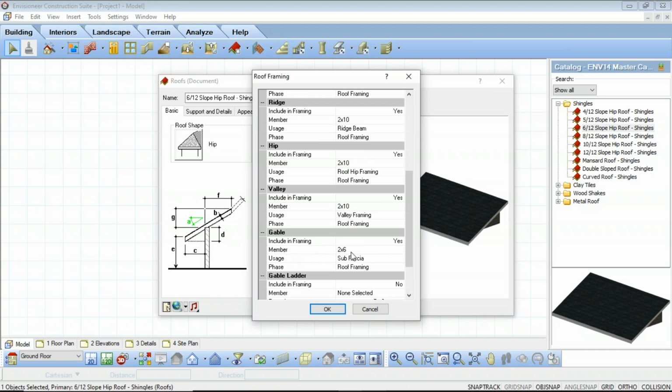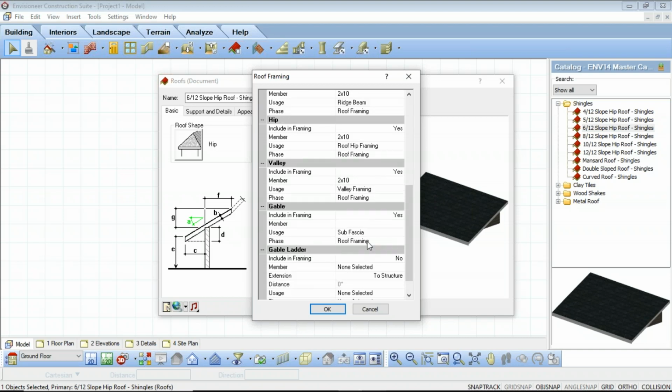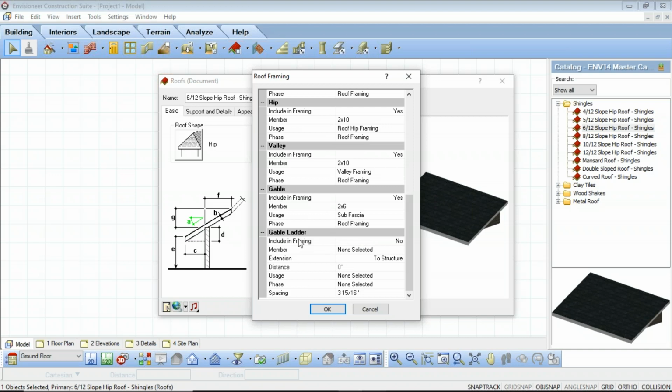You can see here that we have the member set to 2x6 in our gable ends. One of the newer options we have in the program is gable ladder framing. And right now mine is set to no. What this allows me to do is specify the framing for my gable ladder. So how far back and how do I want this attached to the actual structure of my roof?